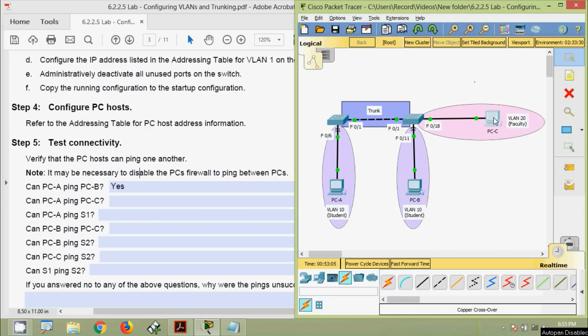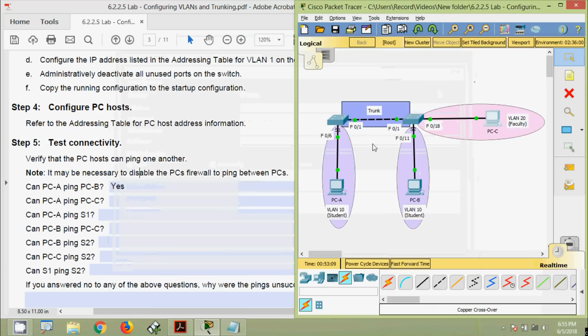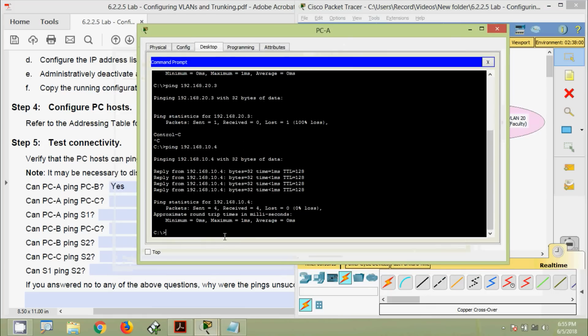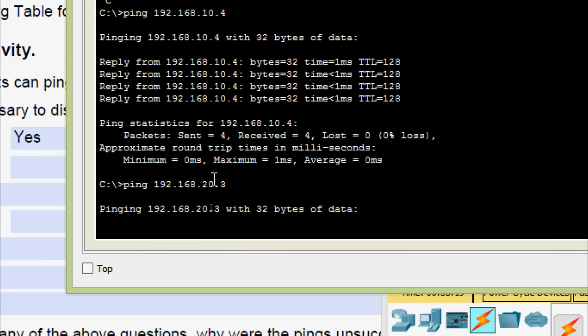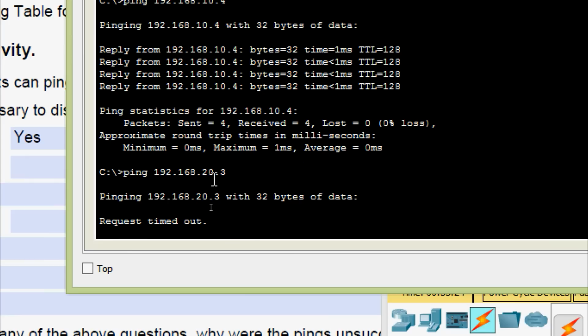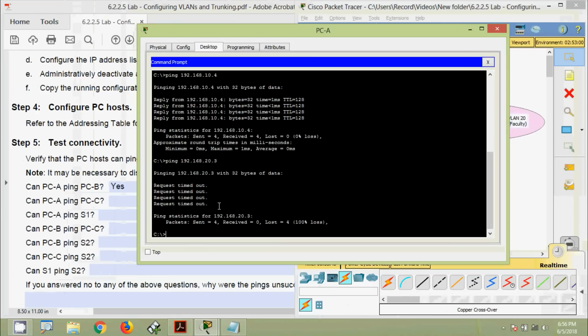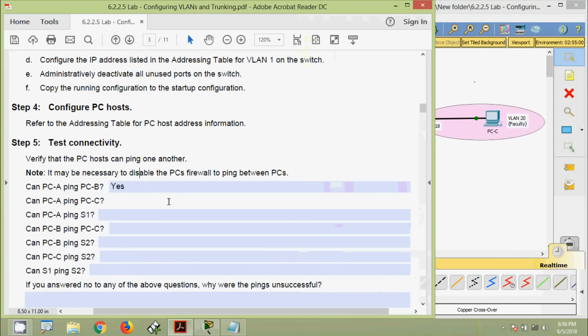Next is can PC-A ping PC-C? We will check that. Coming to PC-C, and we will get the IP address. Coming back to PC-A, command prompt, ping PC-C. Here is the address, and we are waiting for the reply. Request timed out. No, here we are not getting the reply from PC-A to PC-C. No.